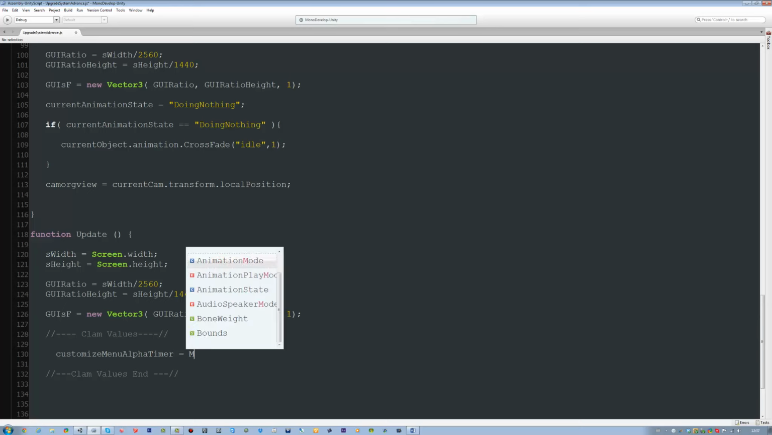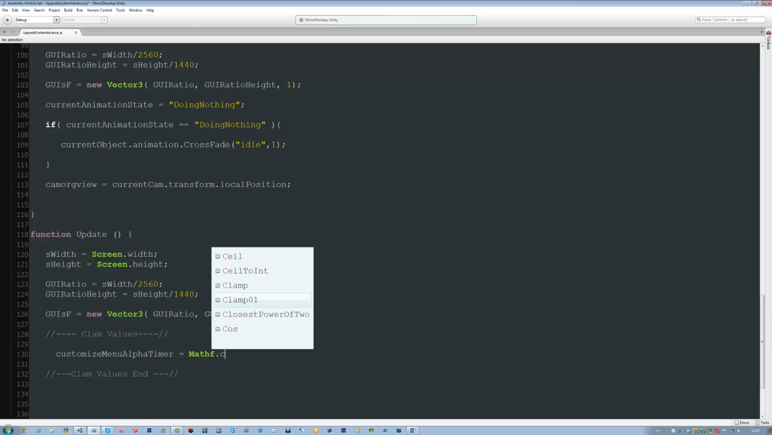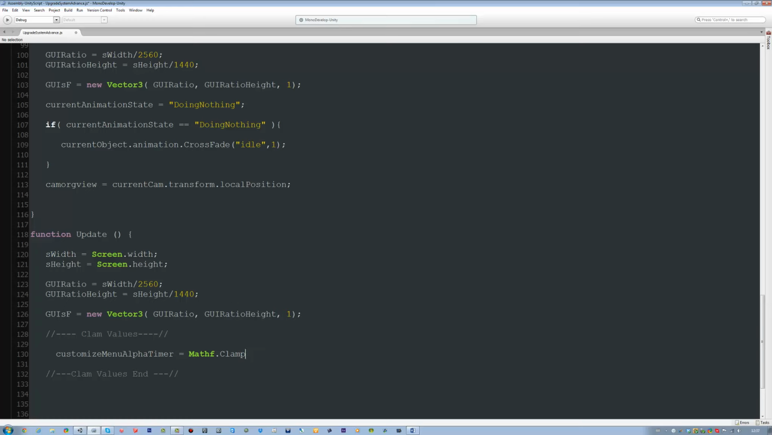I'm going to put equals, Mathf.Clamp, and I'm going to clamp its positions. So copy the variable name, paste the first value as that, comma, the minimum is going to be 0 and the maximum is going to be 1 because it's an alpha channel.